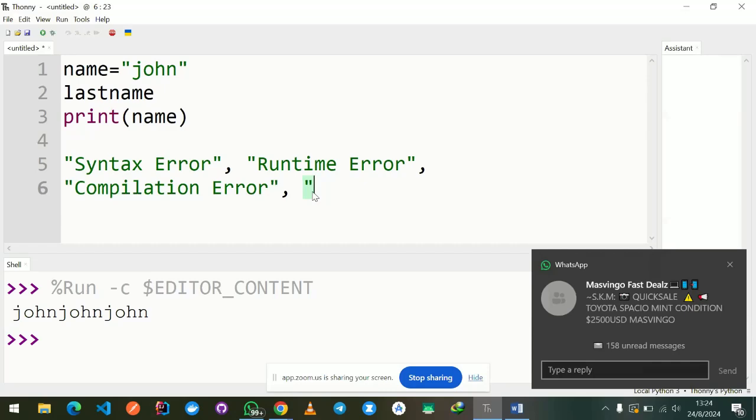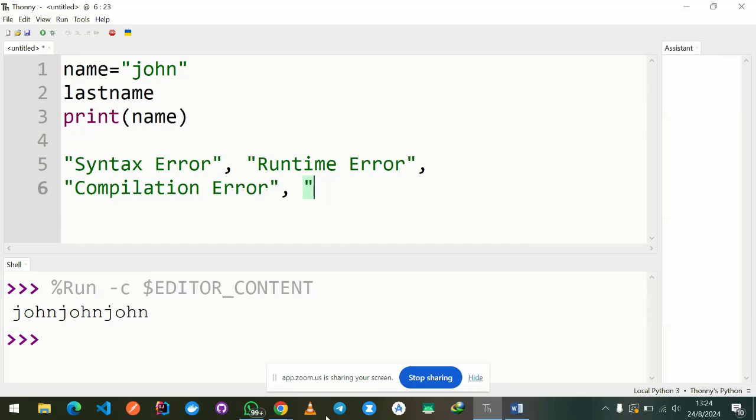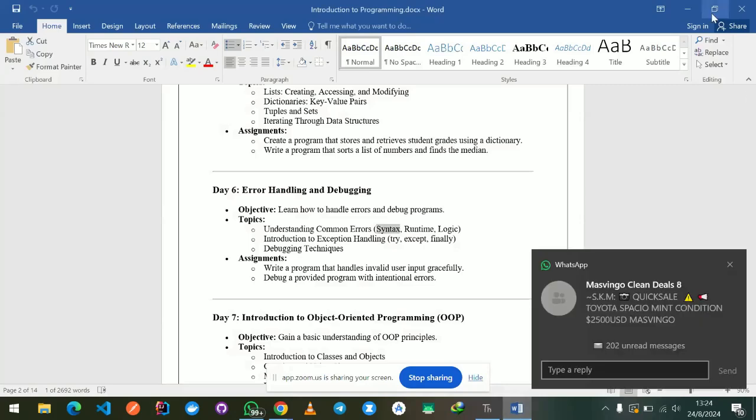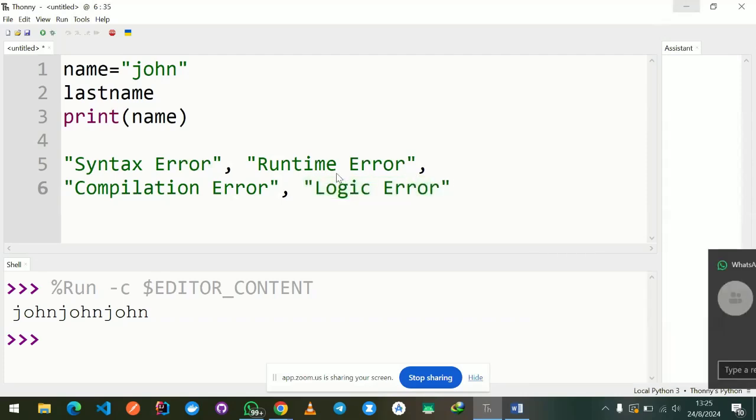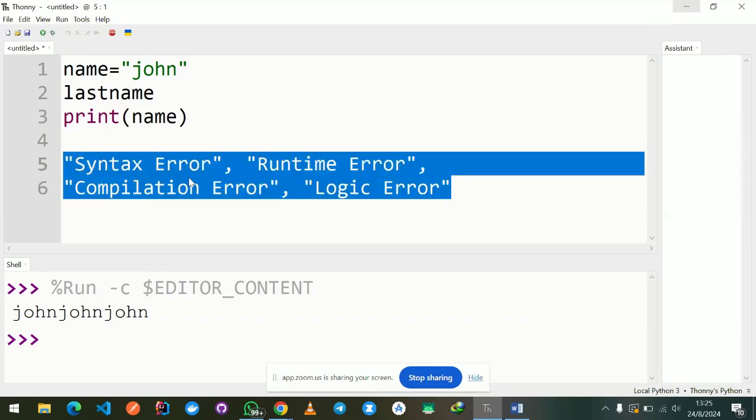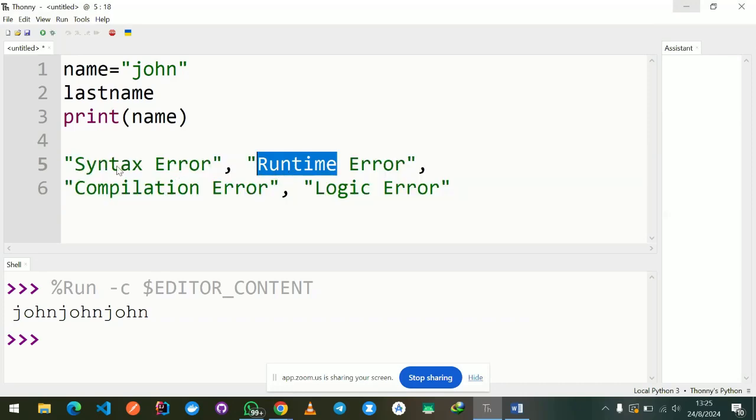Then there's what is called, what's the last one? Logic error. There are some other kinds of errors which I haven't mentioned here, which are not quite important right now, but these are the most common ones that most programmers encounter during their programming journey. The most common one usually is this one and this one. But this one, you can tell before you even run your code. But this one, you cannot tell before you compile your code.